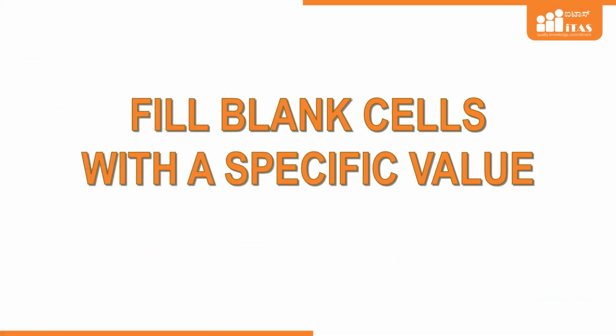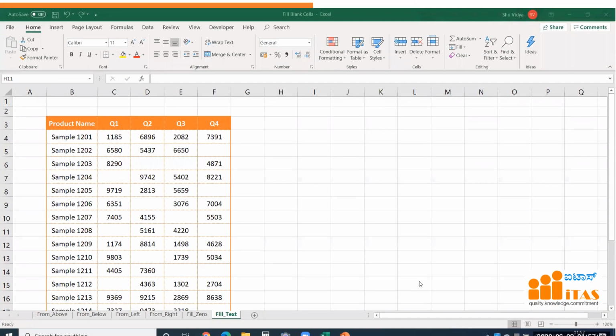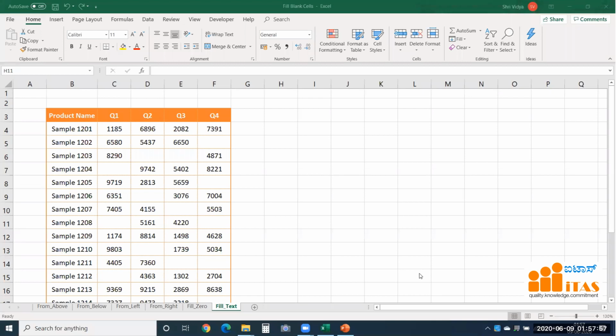Finally, let us see how to fill blank cells with a specific value. In this example, we need to fill all blank cells with a specific text. It is very similar to filling zeros in the blank cells. We just need to type a text value instead of 0 here.